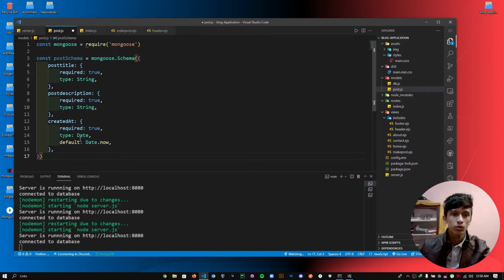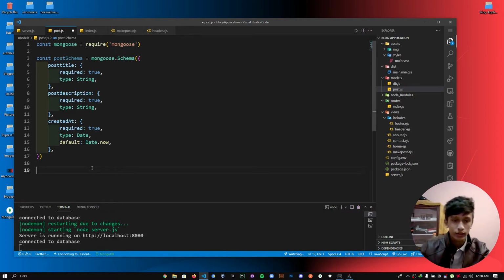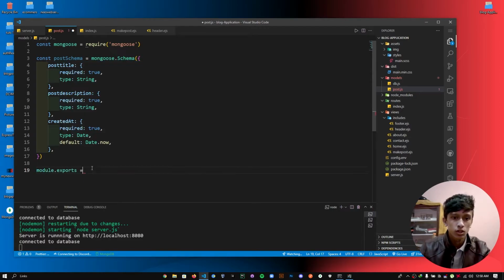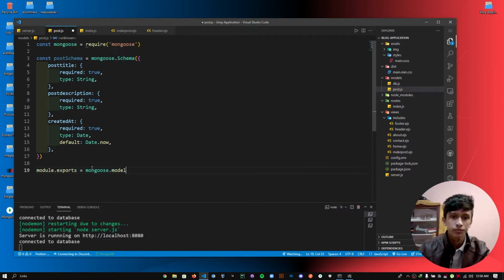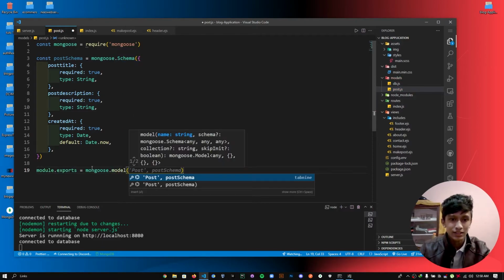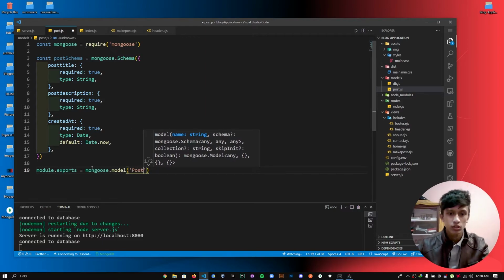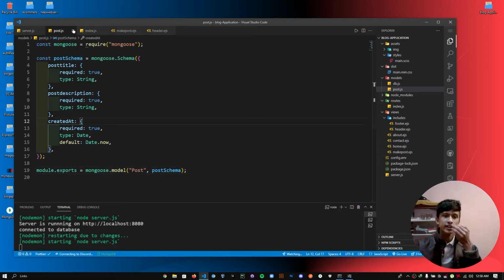Now we have to export this schema so that we can use it. Module.exports equals mongoose.model, and then you need to pass the string name of the model, that is Post, and then postSchema in here. Okay, we just created the schema.